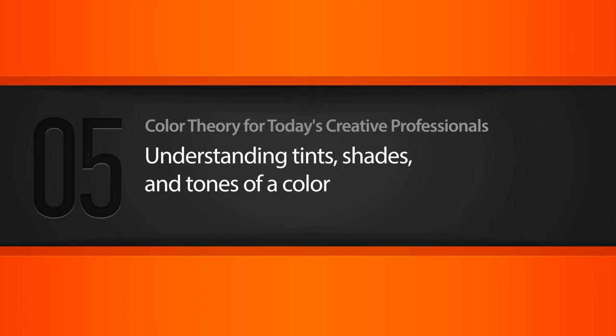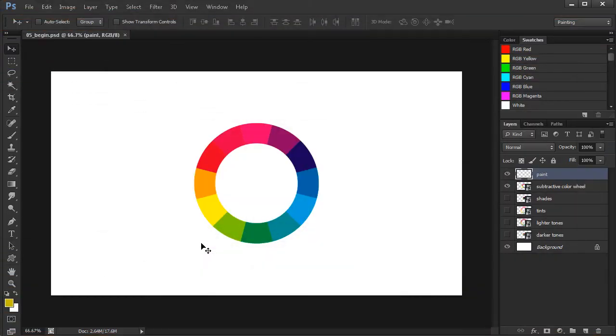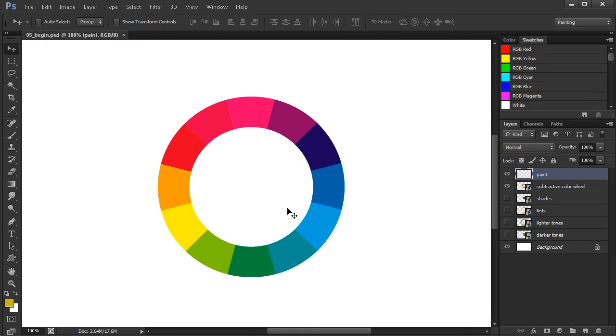In this lesson, we'll learn techniques for extending or modifying a hue by using tints, shades, and tones. I have our basic subtractive color wheel here in front of me that we've looked at over the last couple of lessons. Now, when it comes to the hues that you have available to you in the digital world of today, we're actually pretty spoiled. Applications like Photoshop here allow us to have access to millions of colors.